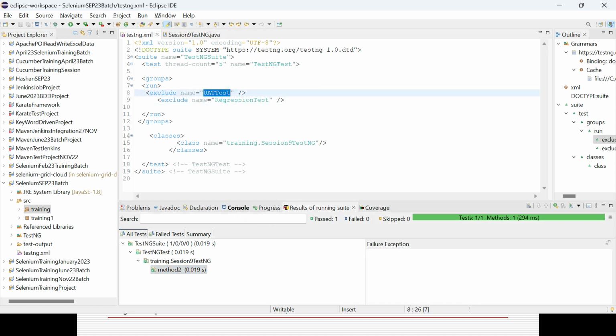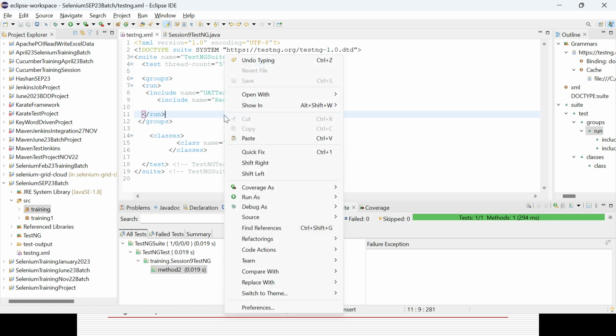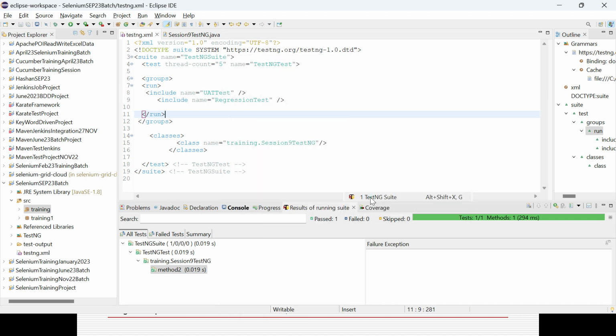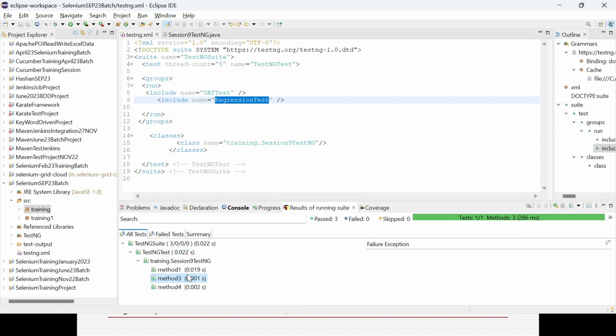If you use include, so wherever UAT or regression test is available, those test cases will be executed. Now 3 test cases will be executed. Method 1 and method 4 have the UAT test available, and the regression test is available in method 3, so that is the result executed. Okay. Now next thing.